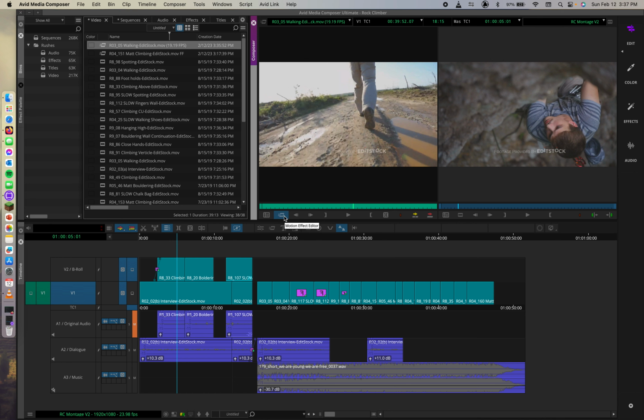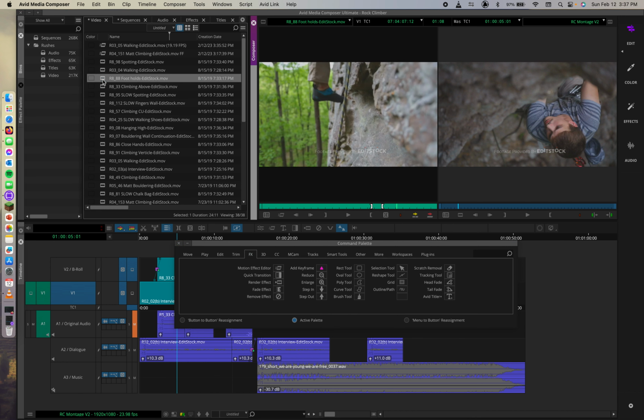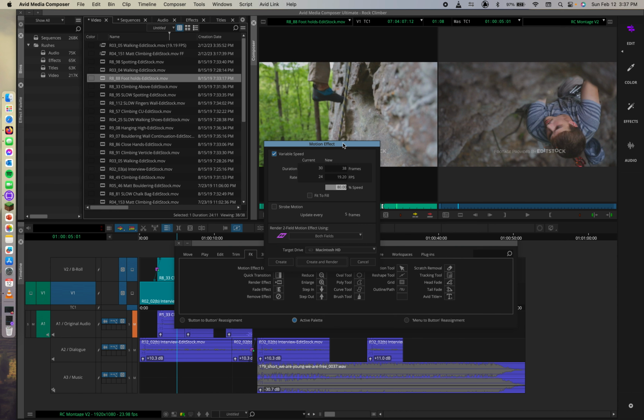So if you were lazy and you didn't map this by hitting command 3 and then going to the effects tab, making sure button-to-button reassignment is on and dragging it there, you could instead set it to active palette. We could load something into the source monitor and hit active palette. Now these buttons are active, and I could click this button and it would bring up that same motion effects dialog box, and I could set this.